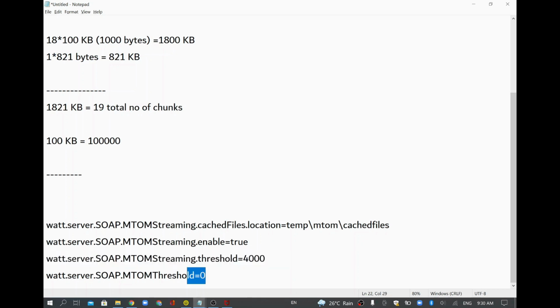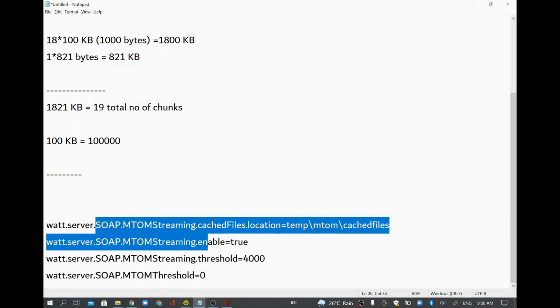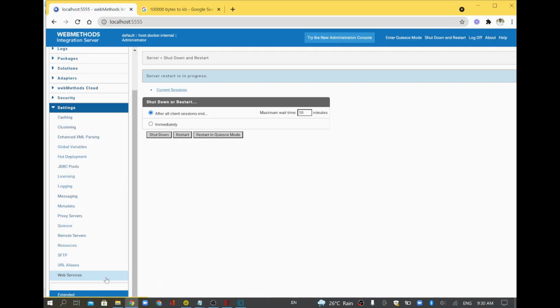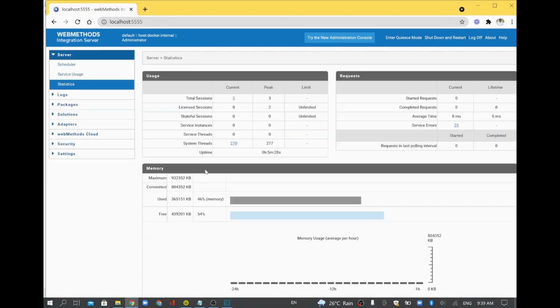And there is one more configuration we have, which is mainly for your outbound. These are all for your inbound, and this is for your outbound. For example, when your integration server is calling someone's web service where you need to send an attachment, you specify that in this particular config. Now I'll go back and see whether my IS is up or not.